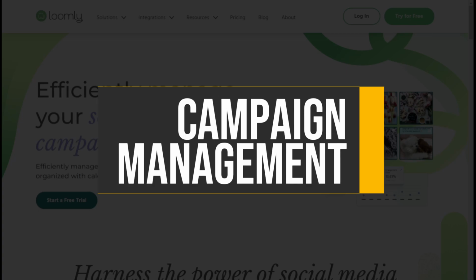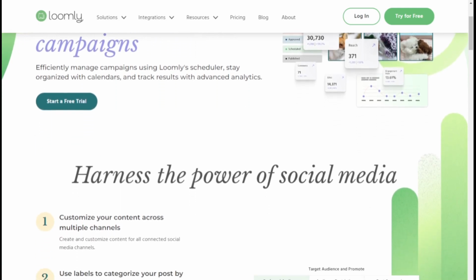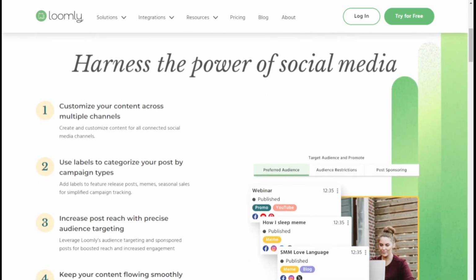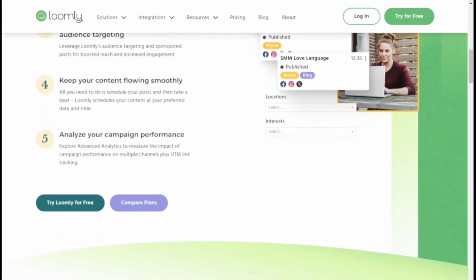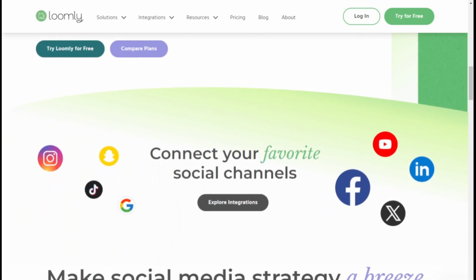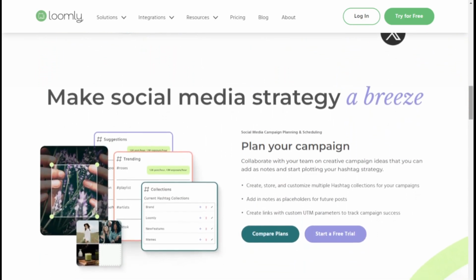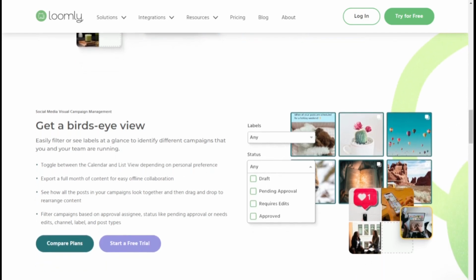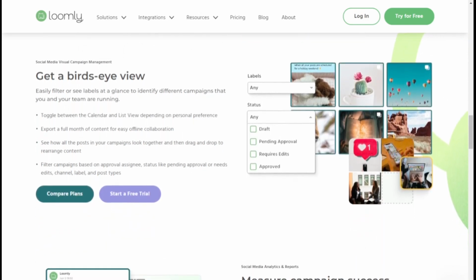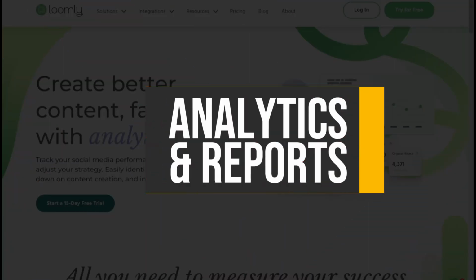Campaign management. Loomly's campaign management feature helps you organize and streamline your social media campaigns. You can add labels to assets and pair them with campaigns, toggle between calendar and list view based on your preference, and filter visuals by date, usage, and more. The feature also allows you to create post templates and notes to speed up the content creation process, saving you valuable time and effort.